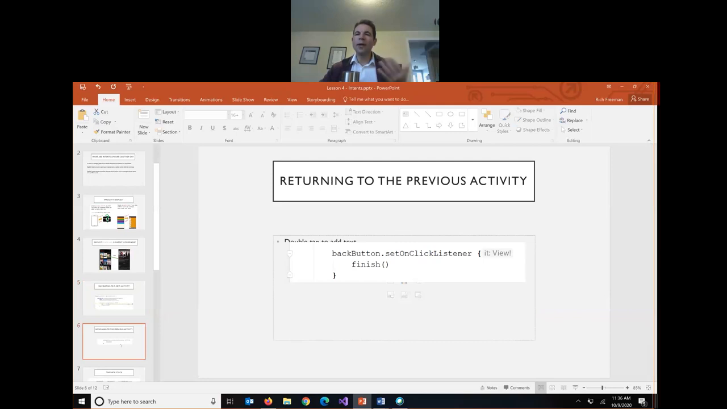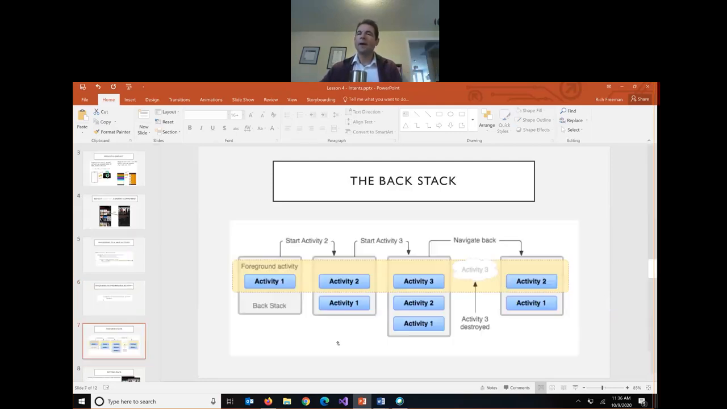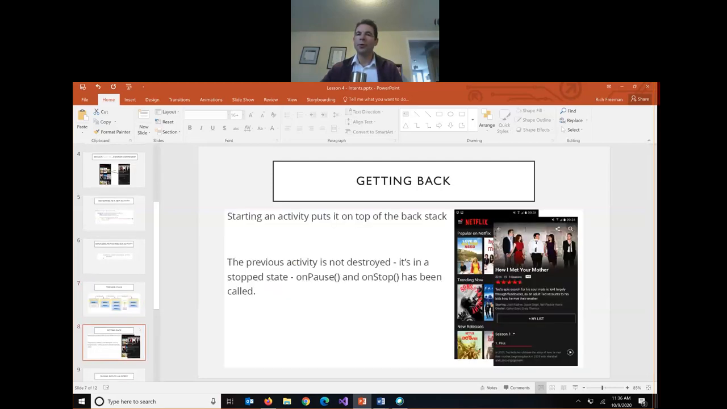If we want to close an activity, we can just call finish. We looked at the backstack last week. So if we want to go back, we just call finish, and that destroys our activity and loads the previous activity. We looked at this last week as well: when an activity is hidden by a new activity, it's not destroyed, it's just paused and stopped.